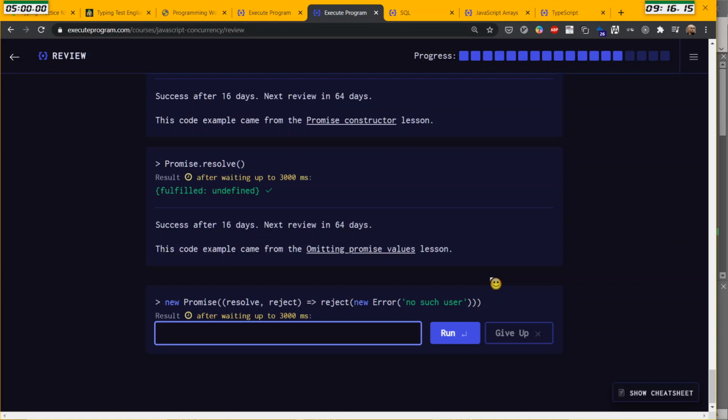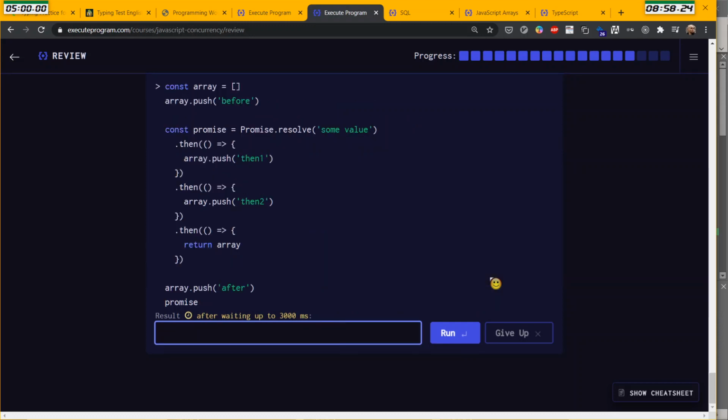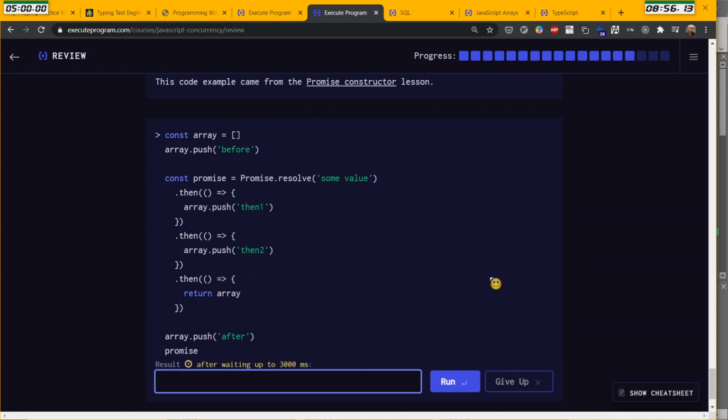Then we have Promise.reject. So this will be rejected. And here we will say error, no such user.